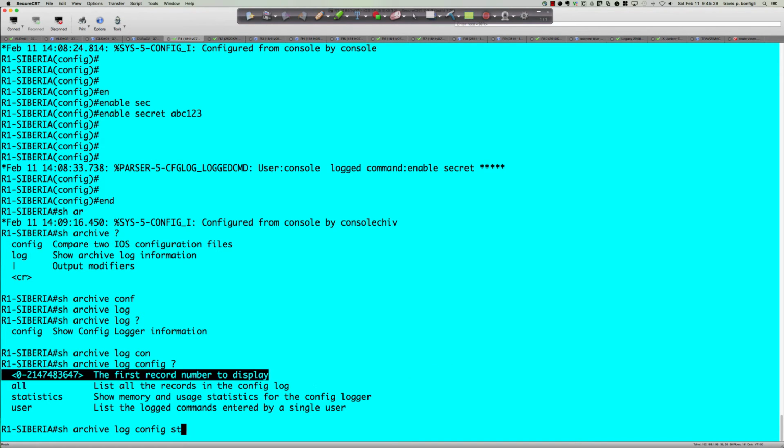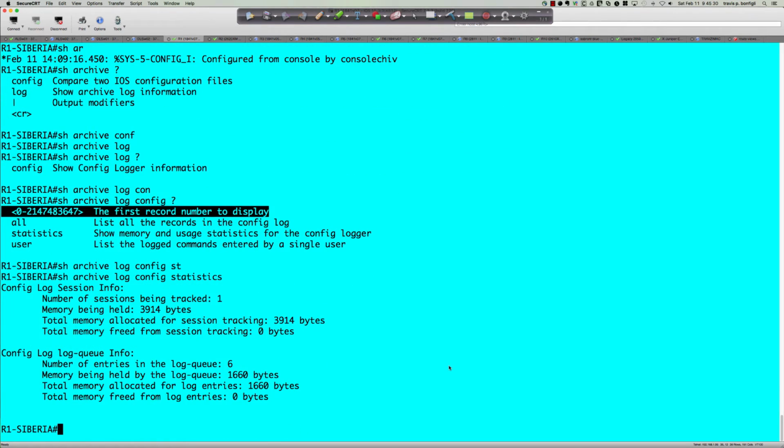I can say statistics. Let's take a look at the statistics, because you're probably wondering how much memory is going to be used here. Well, 3,914 bytes is being saved off. Remember, this is being held in memory, so it's in the DRAM on the device.